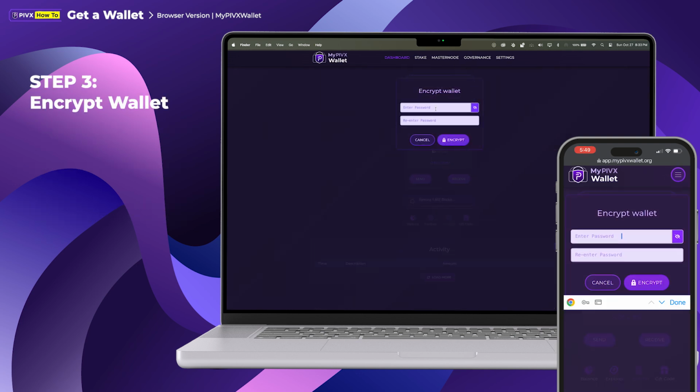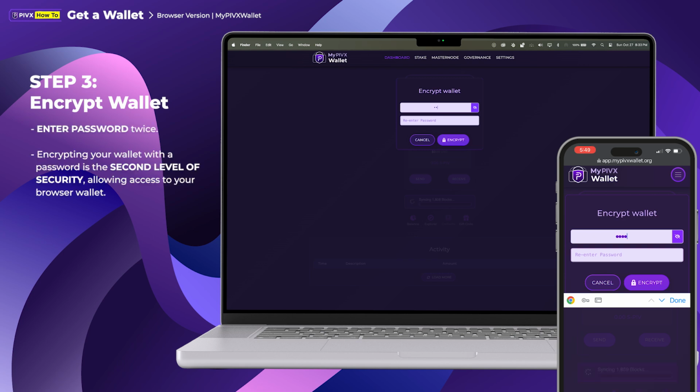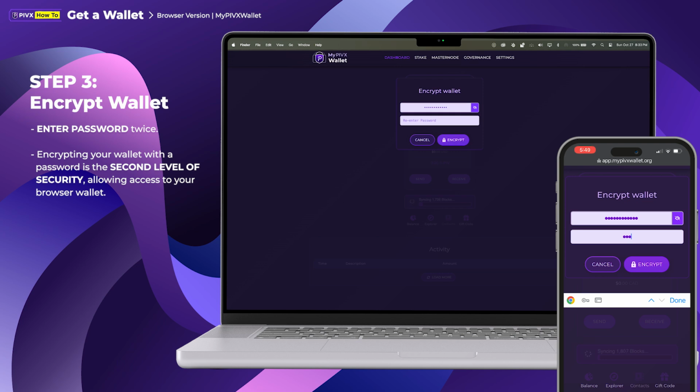Step 3. Encrypt wallet. Enter password twice. Encrypting your wallet with a password is the second level of security, allowing access to your browser wallet. Note, try to choose a password with capitals, numbers, symbols, and letters.